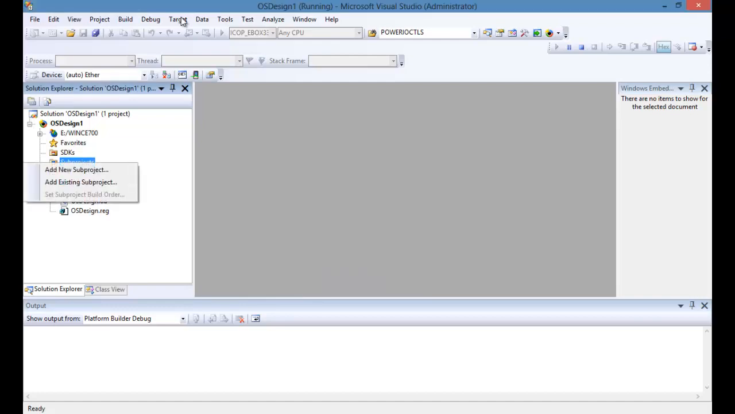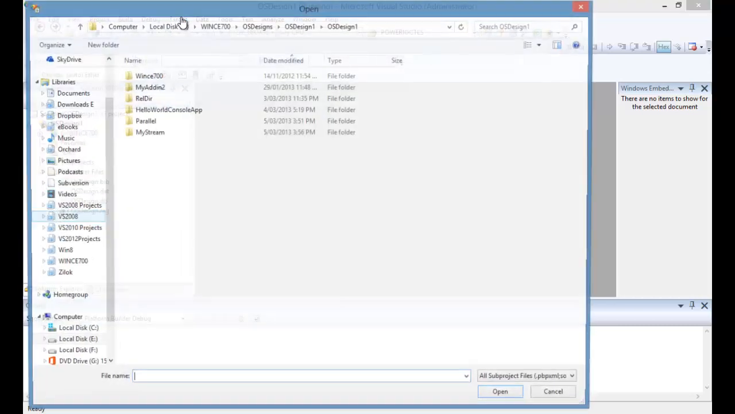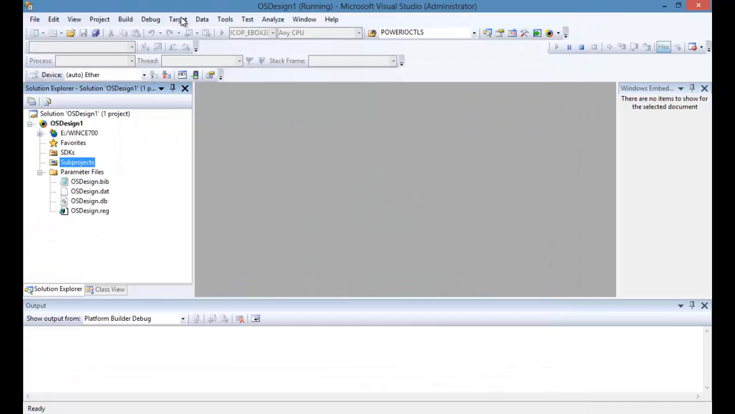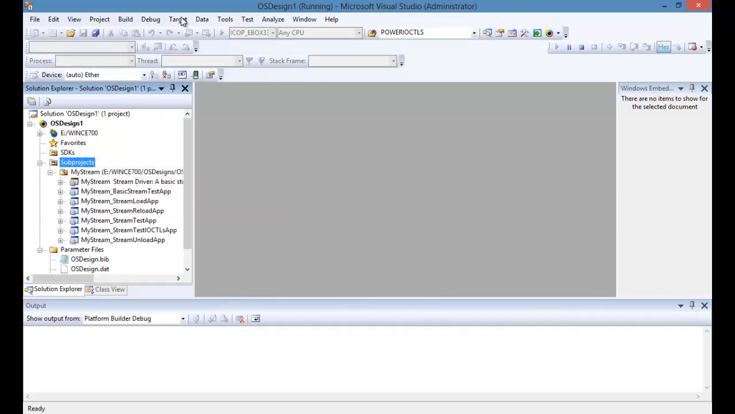Let me just add a suite of sub-projects to do with one particular stream, that is the stream driver itself and its test application. You might have seen that in the previous screen I actually just selected a DIRS file which specifies all these sub-projects, so I can load them as one. That will be covered in subsequent videos.